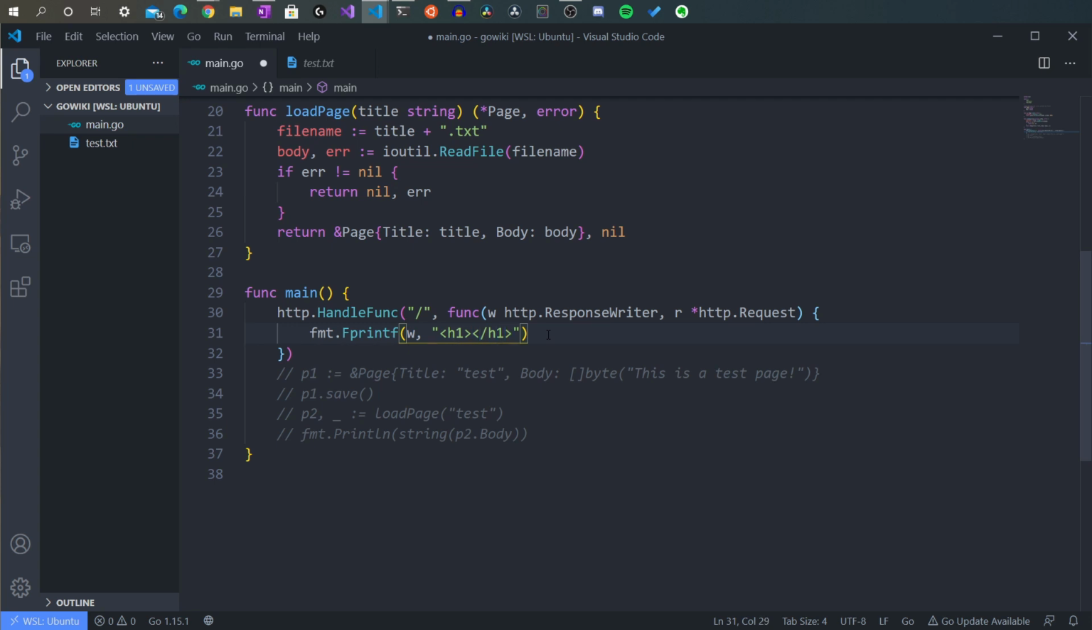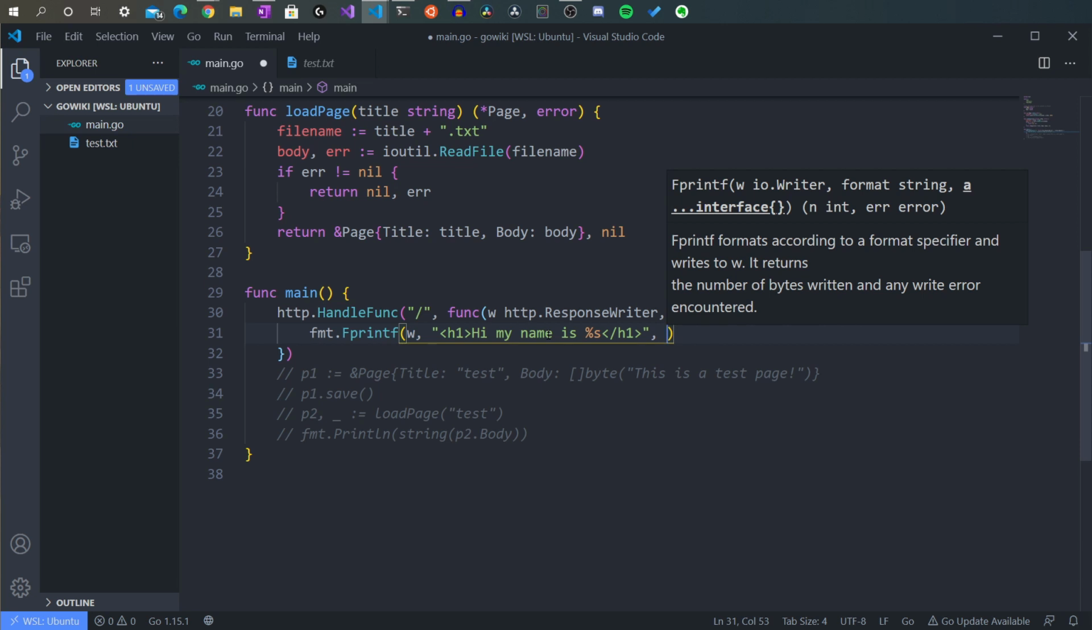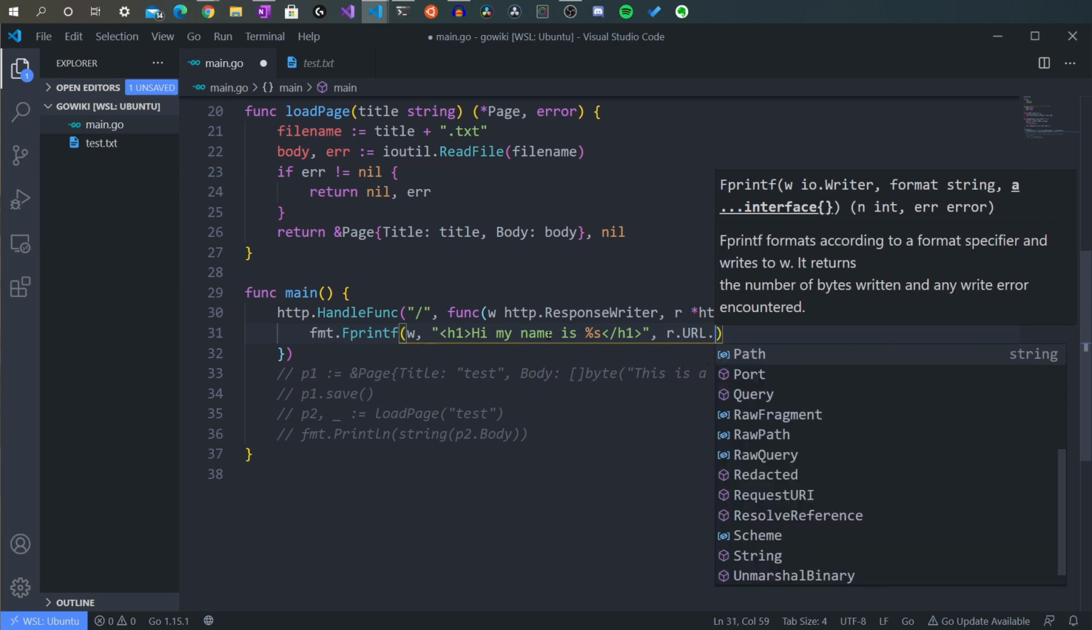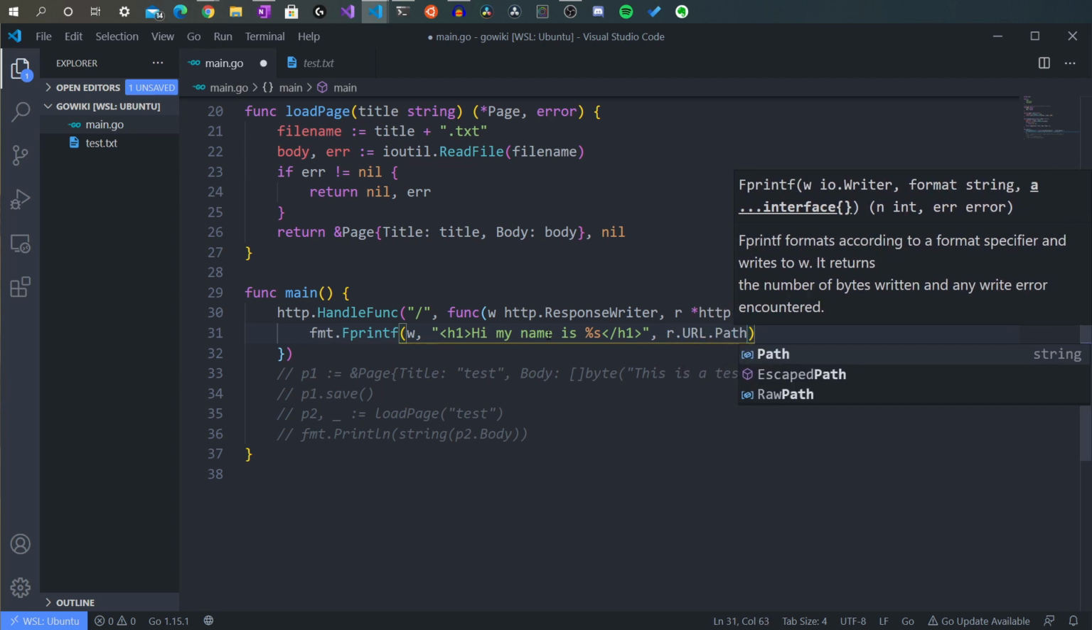Okay? Okay, so I'll just say hi. My name is, okay? And then in Go, we can do a placeholder value by just typing in %s, right? If we do a placeholder, we can come to the end of the string and put another comma here, all right? So let's say we want people to be able to say their name is whatever the URL path is, right? So the way we can access the URL path that they're at right now is r.URL.Path. Okay, it's pretty simple, right?